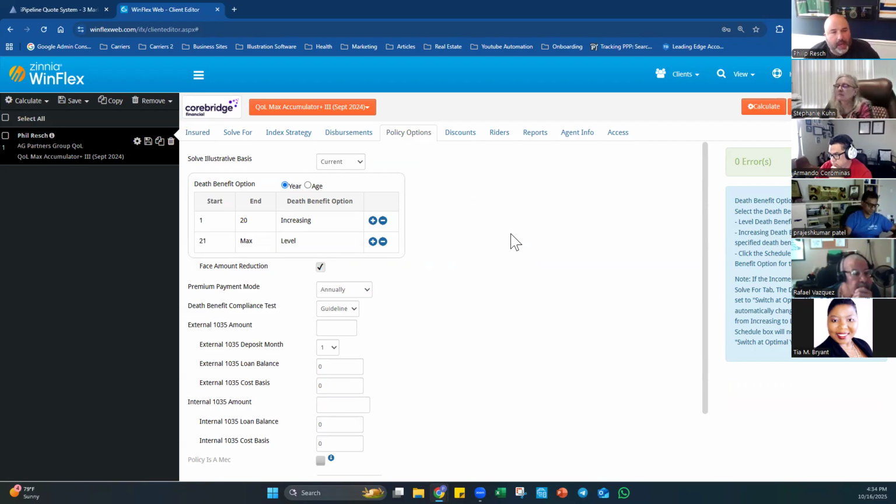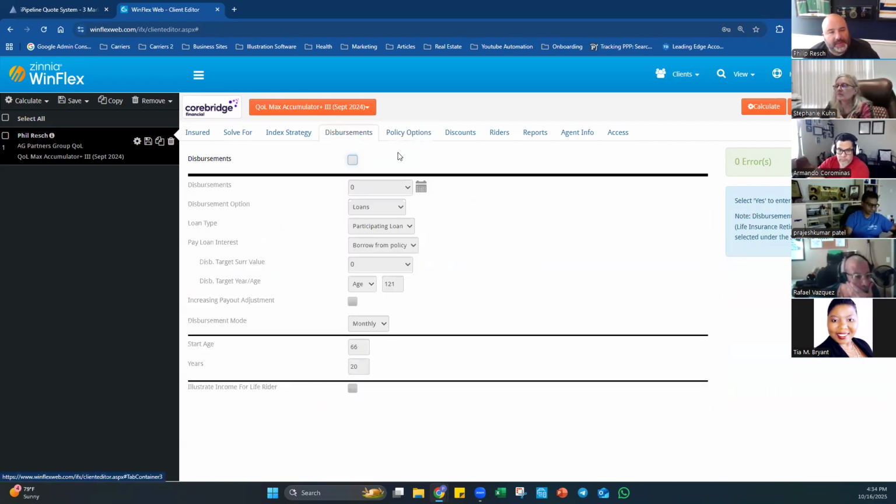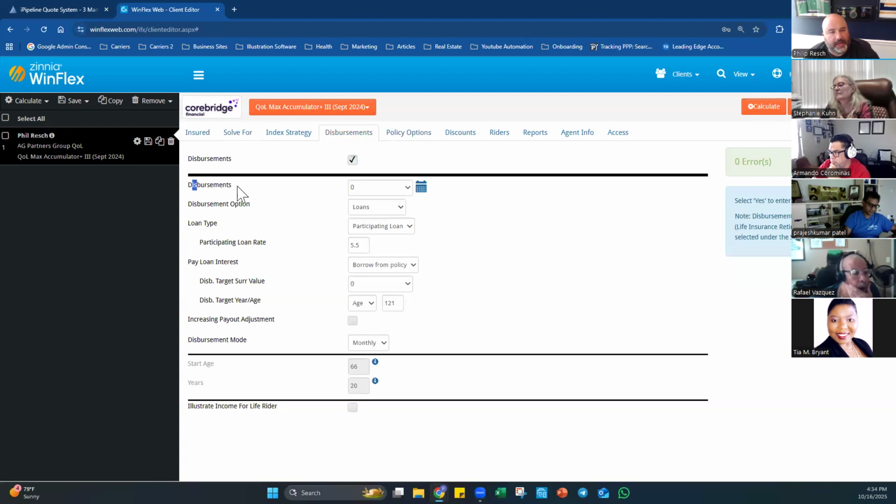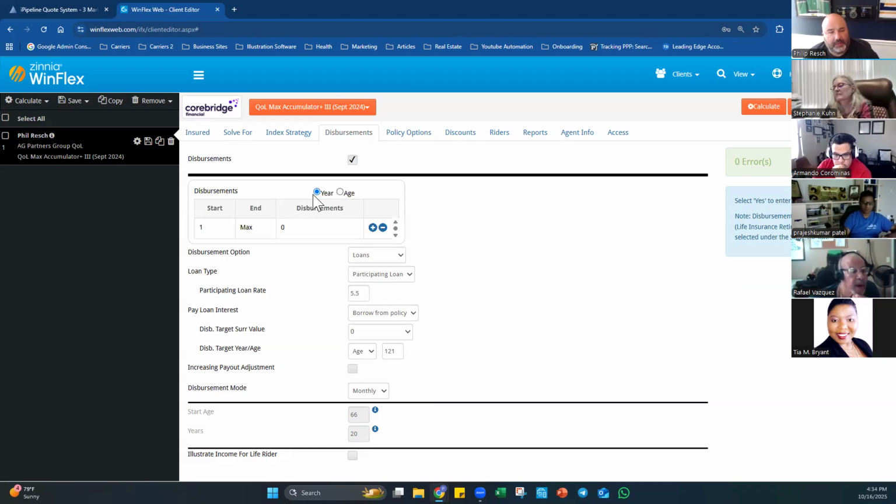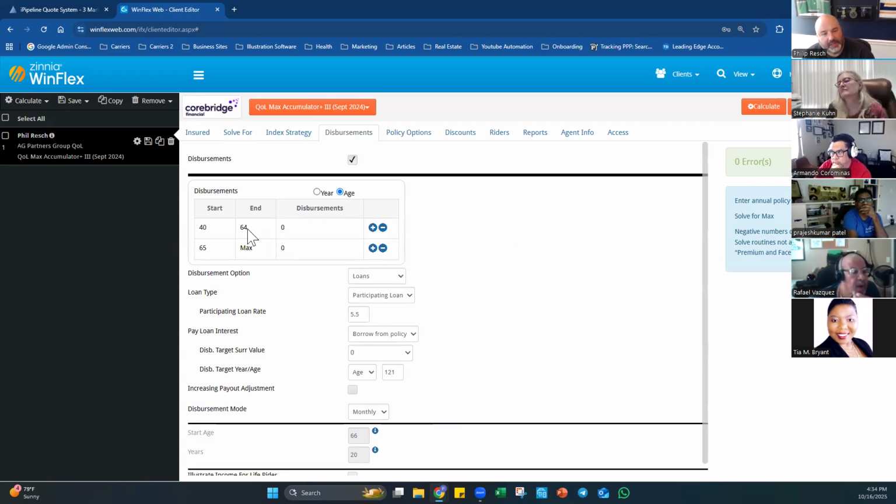Okay. So now I'm going to go back to disbursements and check the box here, and you'll see right now it says 0. If I click on this calendar and go to age, because I don't care about the duration of funding at this point, I don't want to take out any money until 65. So I put 64, clicked off of it for a second, and now it dropped these two.